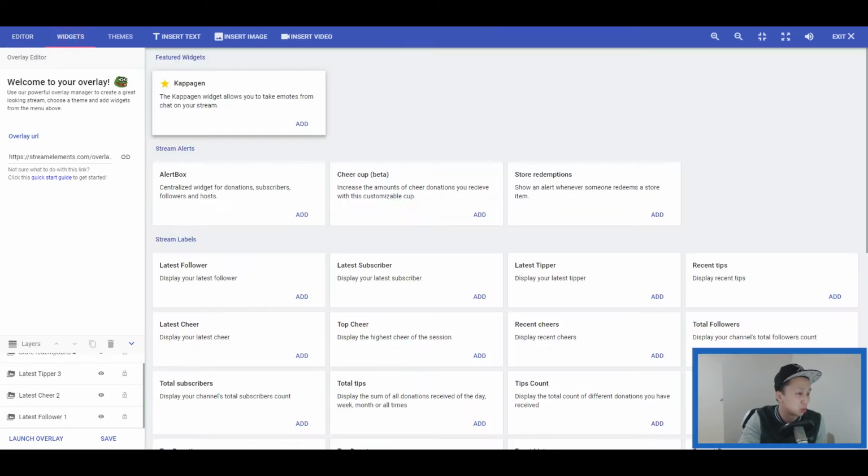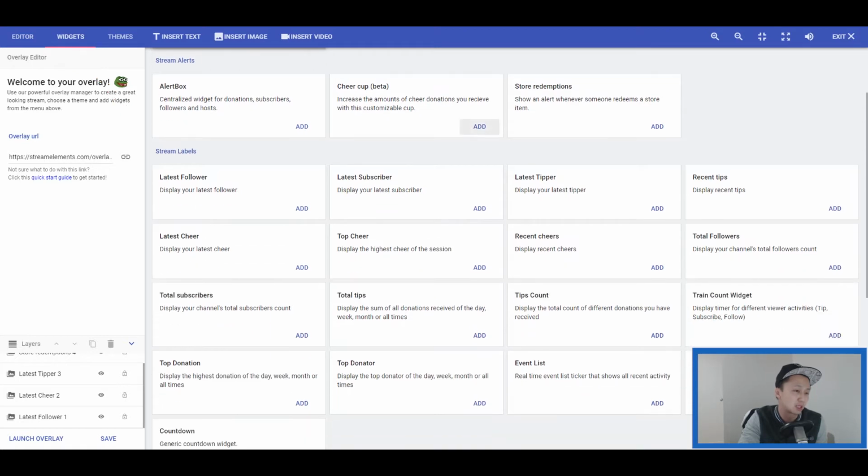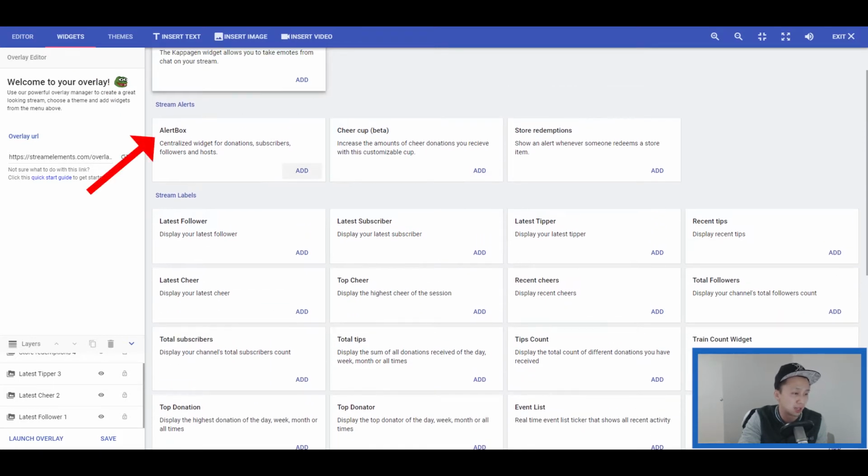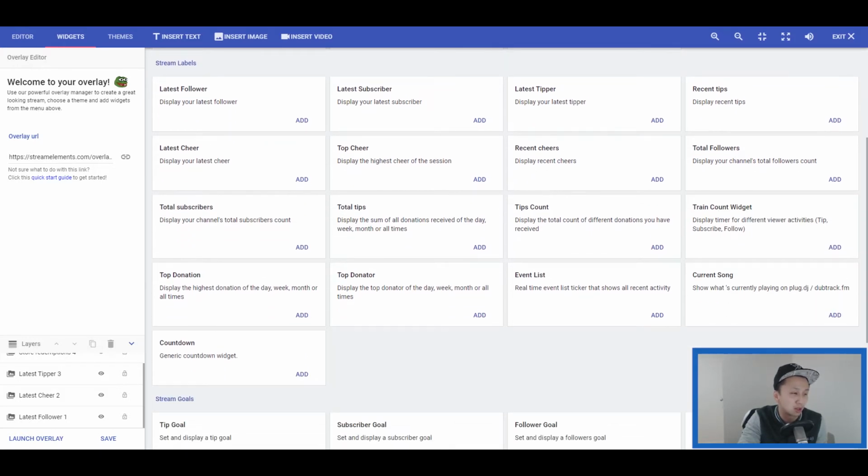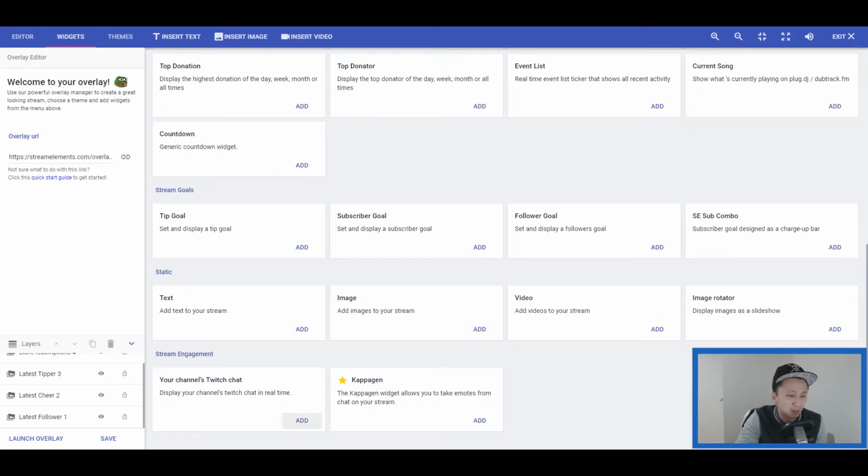I'll start off with showing you widgets. There's a lot of customization here. Alert box, even the chat box, store redemptions, which I'll talk about later on and where it links to. So this is the grunt of where it is. Latest follower, latest subscriber, latest tipper, all that kind of stuff, even cheers. So it's kept up to date with the current status of Twitch. Tip goals, static stuff that you can have. You can put videos in there, image rotator, which is interesting and cool.